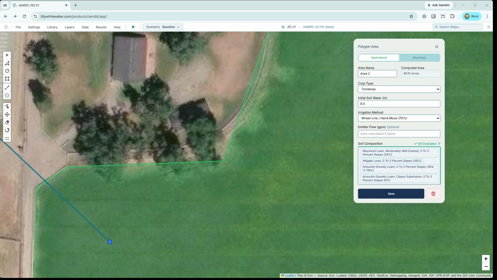Hi, I'm Jason with Lily White Water Solutions, and I want to show you how to model water rights accounting using the IAMDD model. So what we'll do is use this hypothetical model I have where we're irrigating 3 different fields.